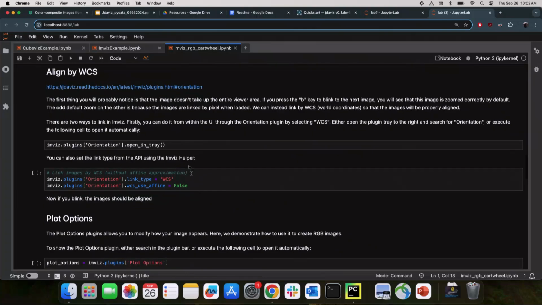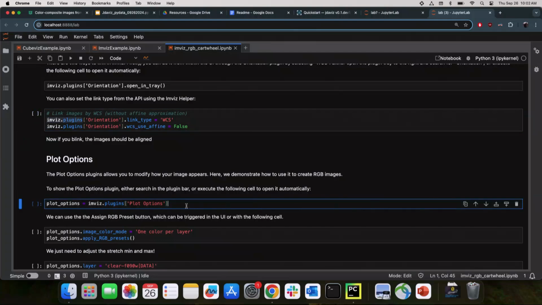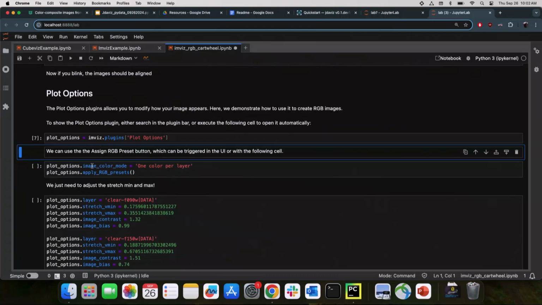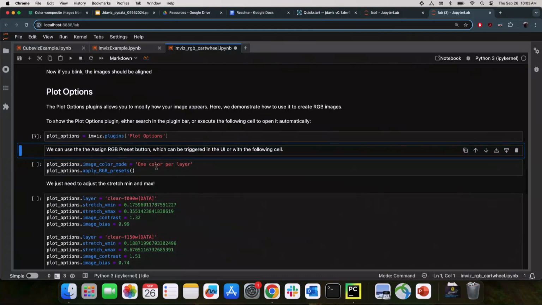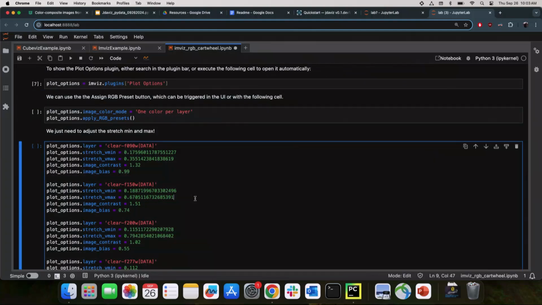So we can access all the plugins by using the name of the configuration. Currently that's imviz.plugins, and then you can access the plugins here and use our user API to do various things. What I'm going to do here is grab the plot options plugin. We've already done these steps in the UI. We've changed the color mode to be one color per layer. We've applied the RGB presets. Here, I mentioned earlier, I spent a little while trying to get the picture as close as possible. So here is using the code to get to that point.